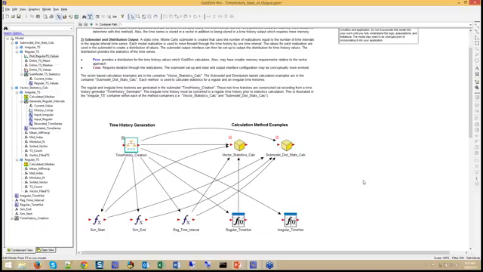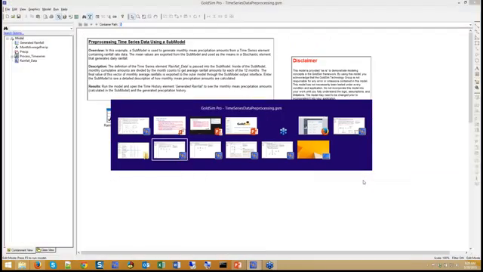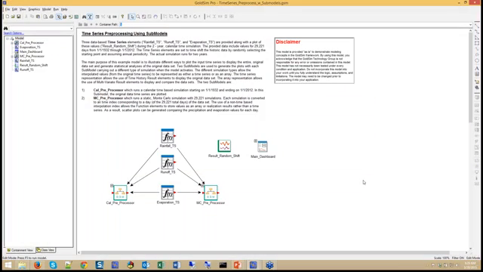Okay, so this model library model is called time series pre-processing using submodels. And let me bring that one up here. All right, there it comes up. Good, it looks like it's up for everyone now on their screens.